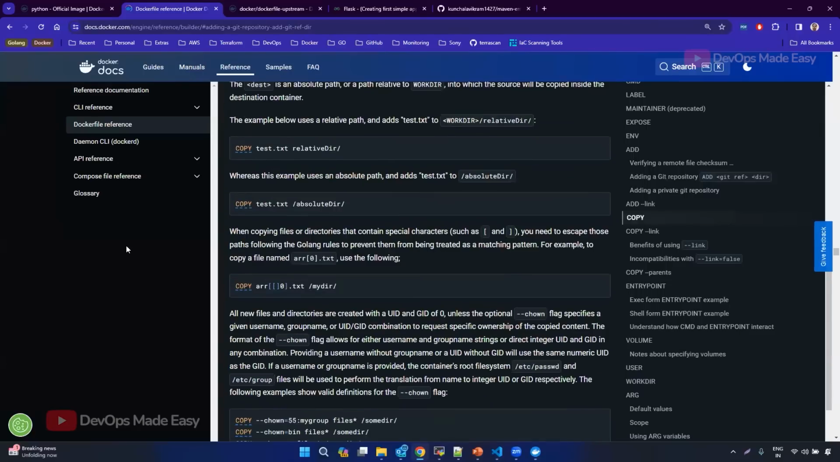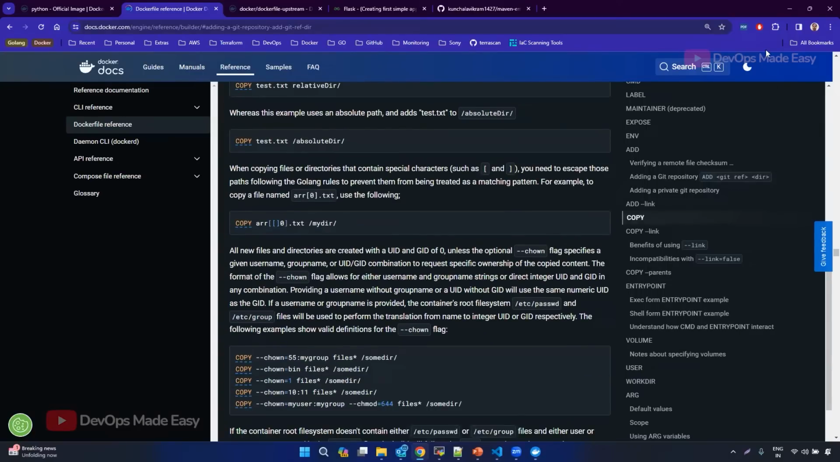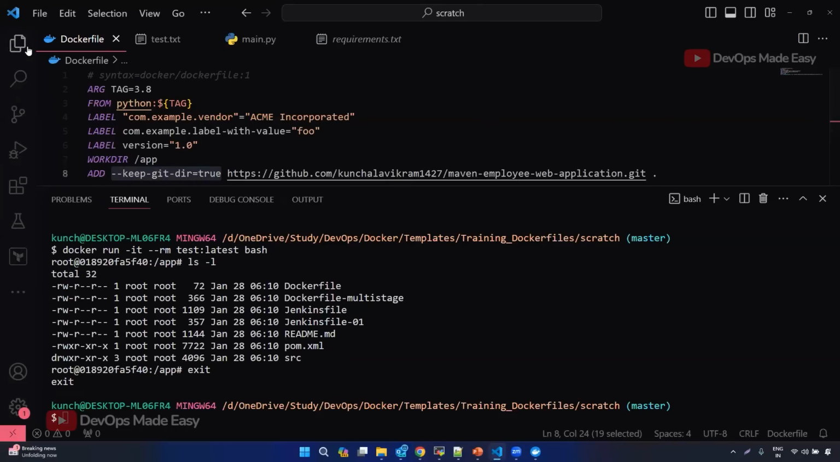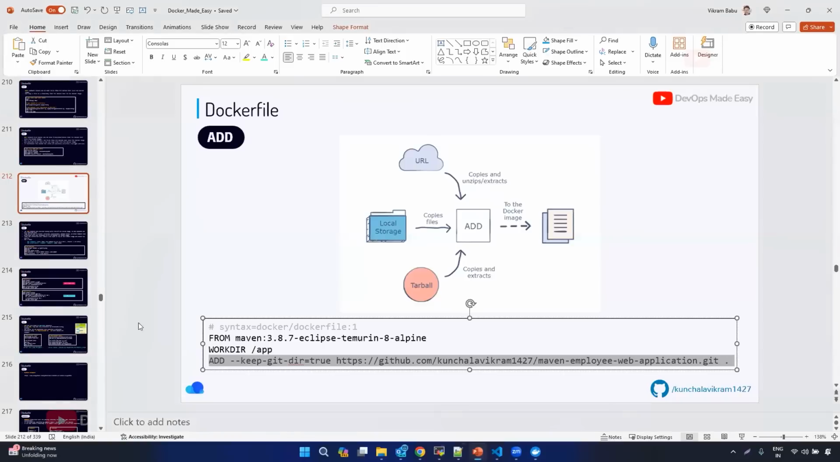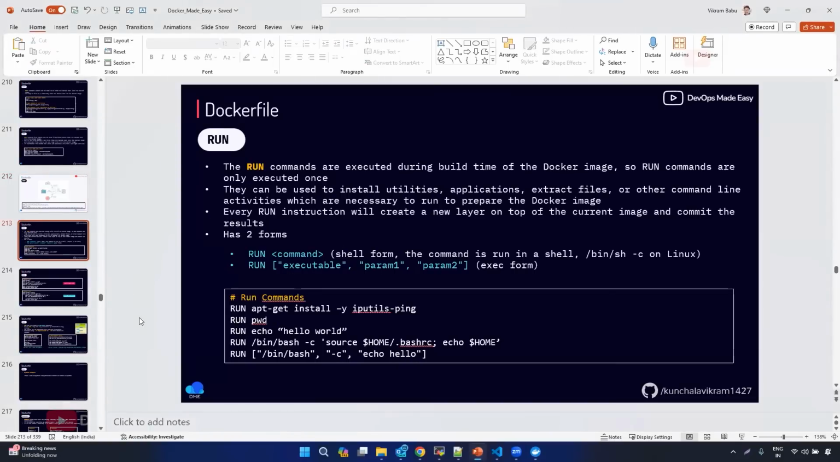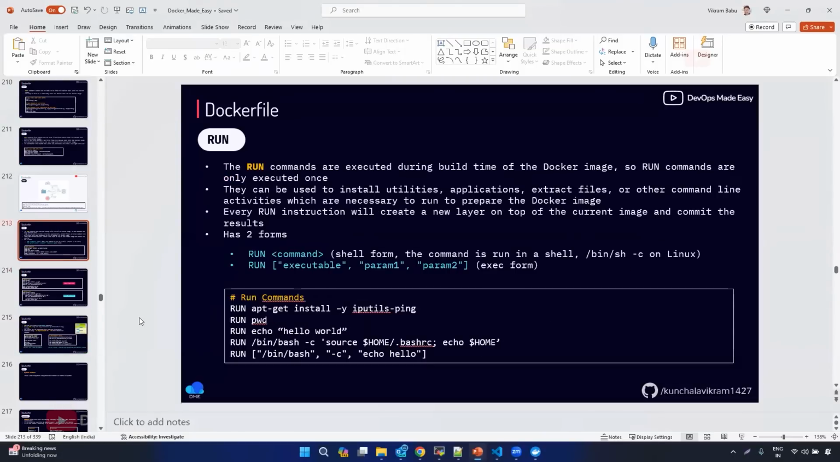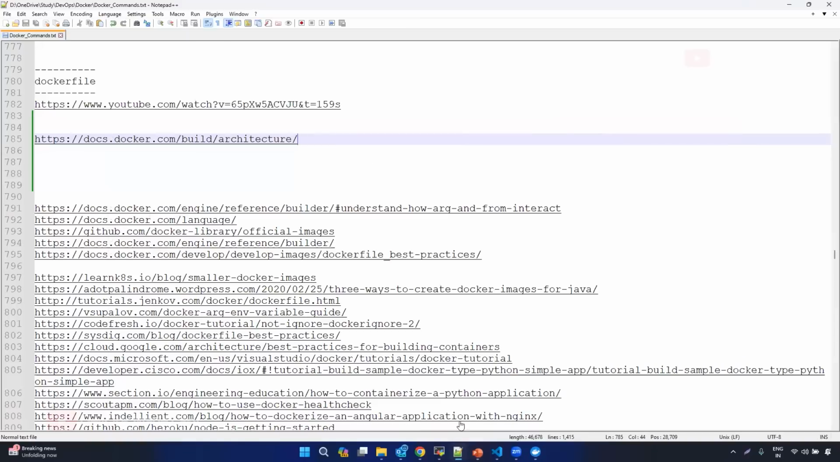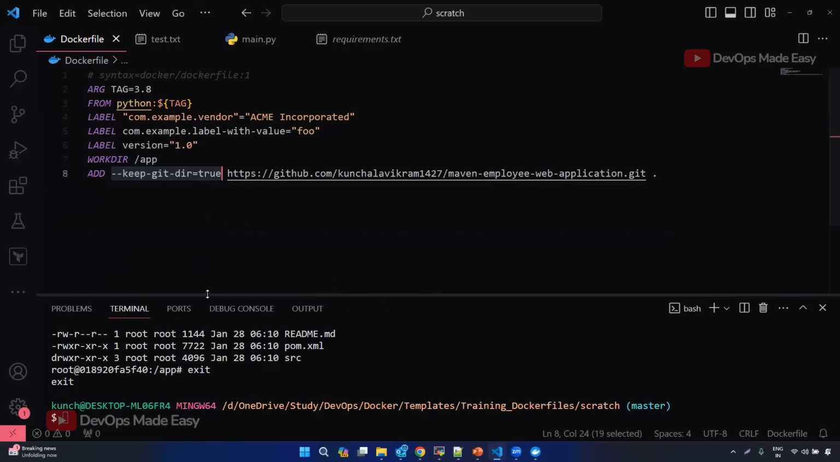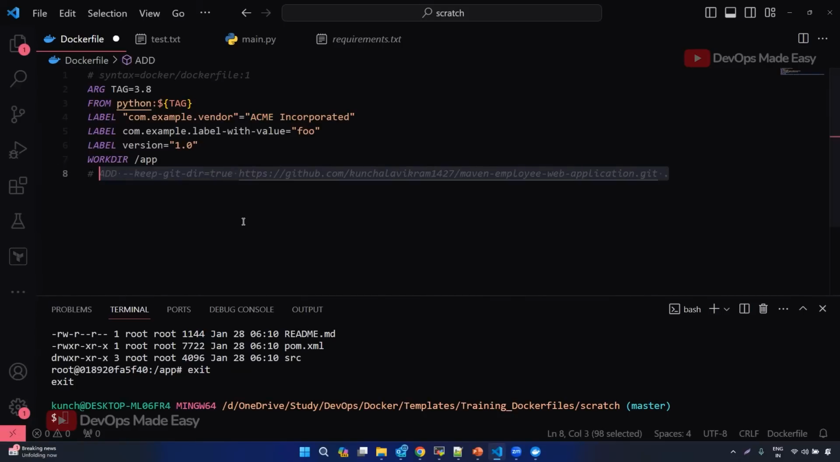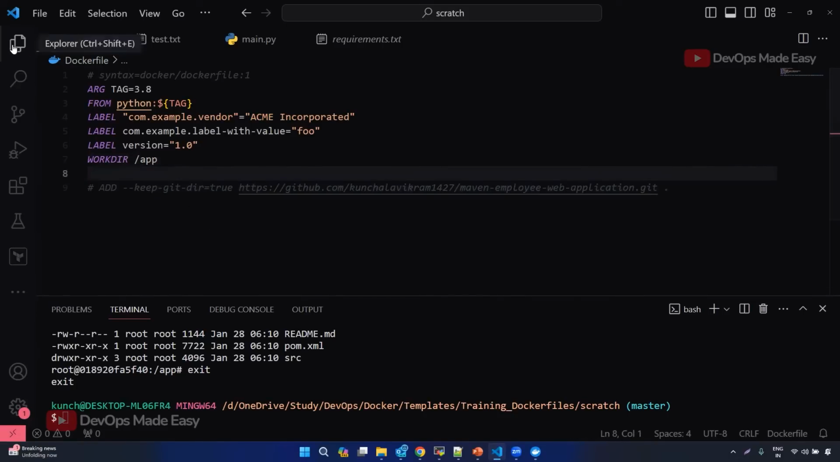Okay, so that is ADD. Mostly we don't use ADD unless it is highly required to download something from the internet. We will try to complete this RUN instruction and then we'll close the session. Let me comment this ADD instruction out for now, because we are trying to understand this Python application.